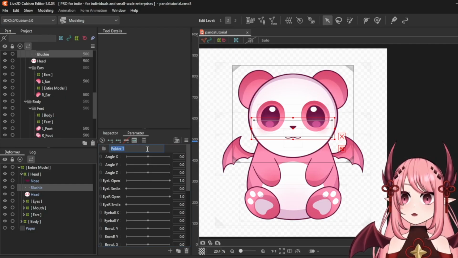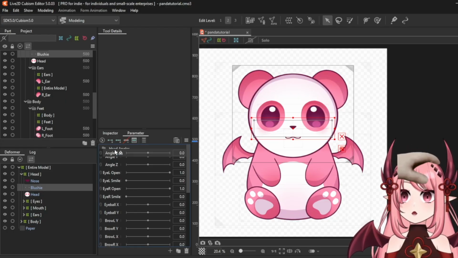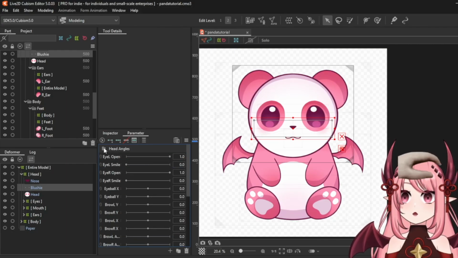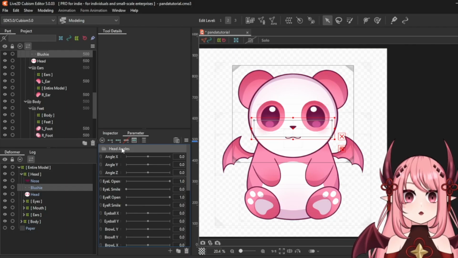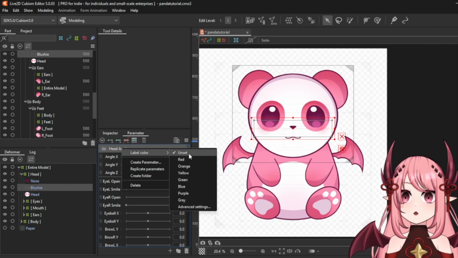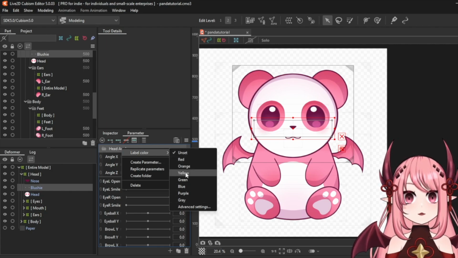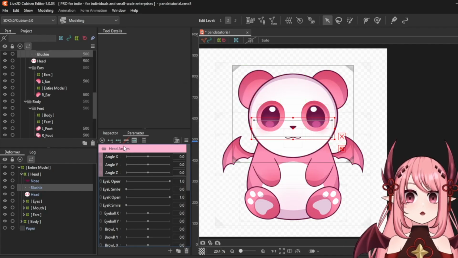All we're gonna do is call this head angles, and we're going to push angle X, angle Y, and angle Z. So now if we click on this folder, it will drop down. Now, if you want to make this look nicer, you can right click this folder again and you can auto change the color to one of the defaults. Or if you like to be a little fancier, you can go to advanced settings and you can manually pick whatever color you want on the color wheel. We've got a pink panda, so we're gonna make it pink.